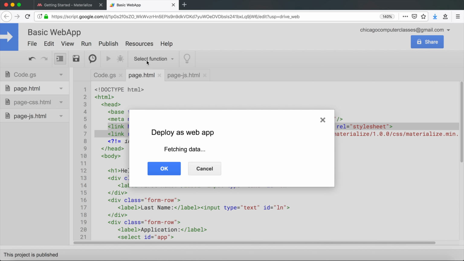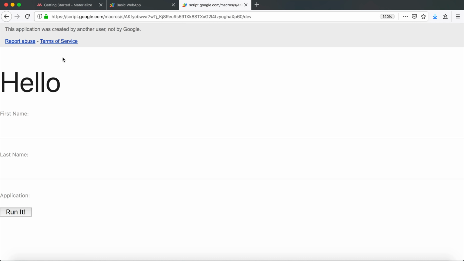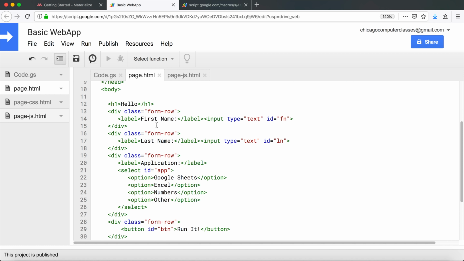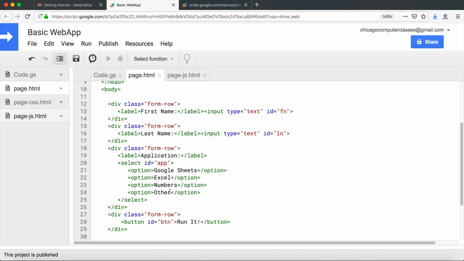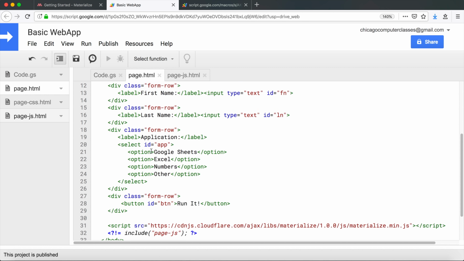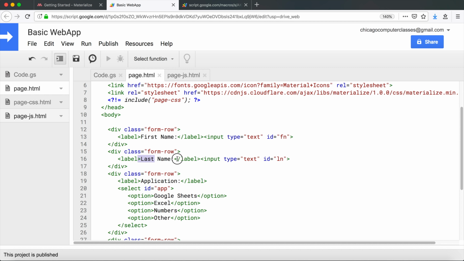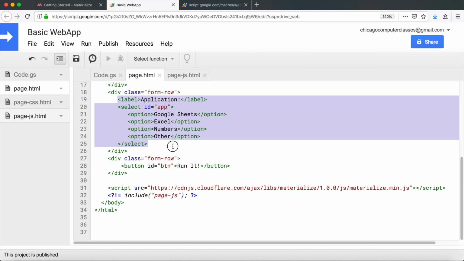Let me open the app. So now you can see how things are starting to look different already. We have these different looking input boxes. So now we can start building the rest of this. First of all, I don't need this hello. I'm going to get rid of that. Luckily we didn't do all that much in HTML. Mostly it's just two input boxes and there is this select, and that's pretty much it.